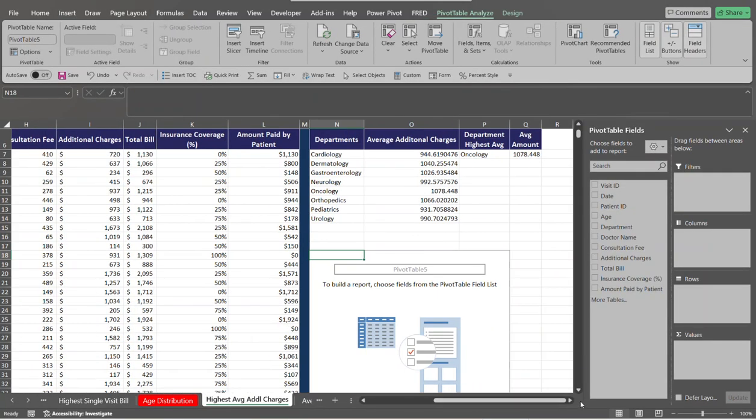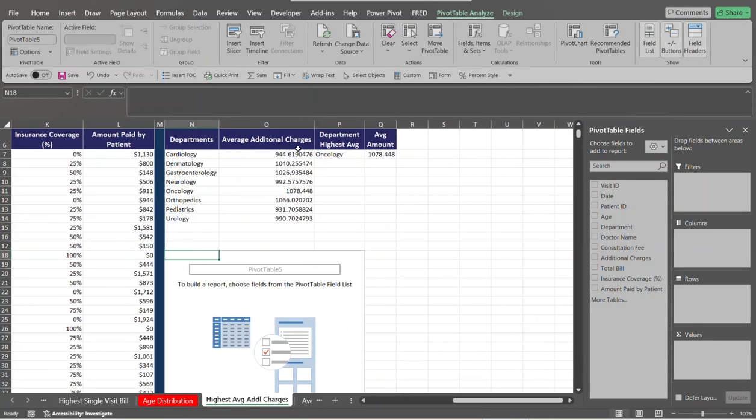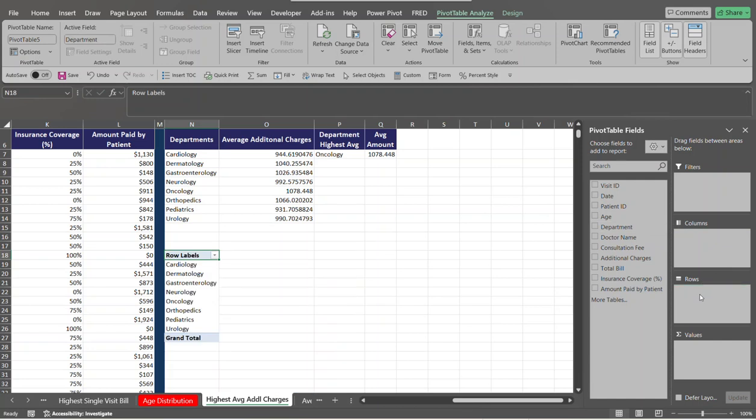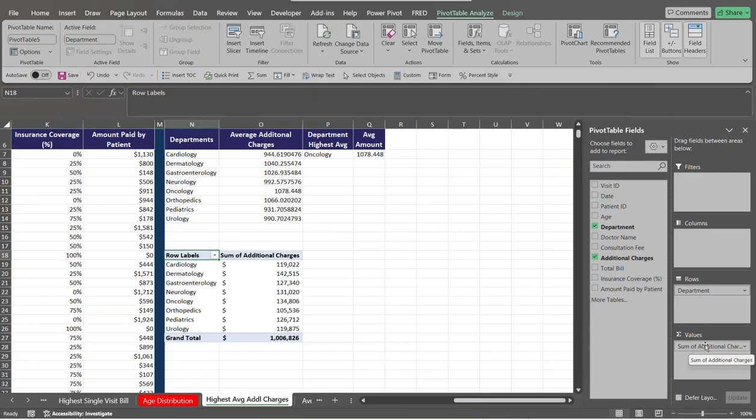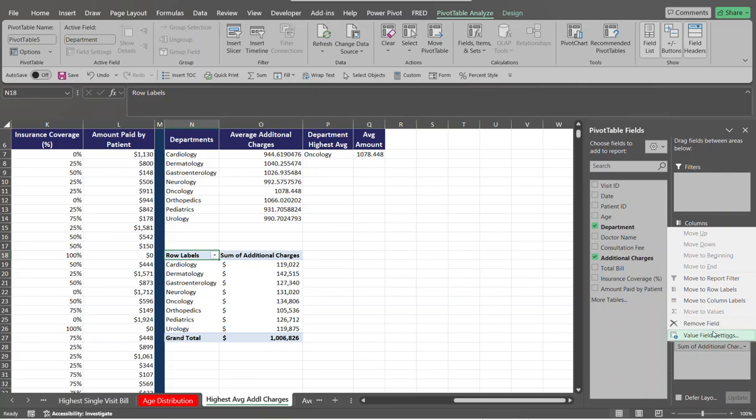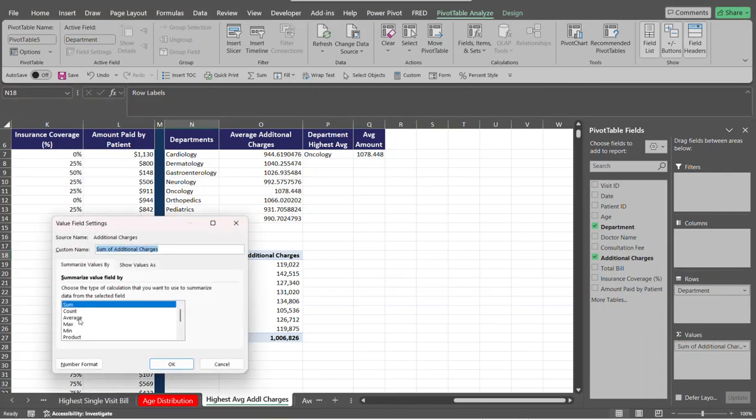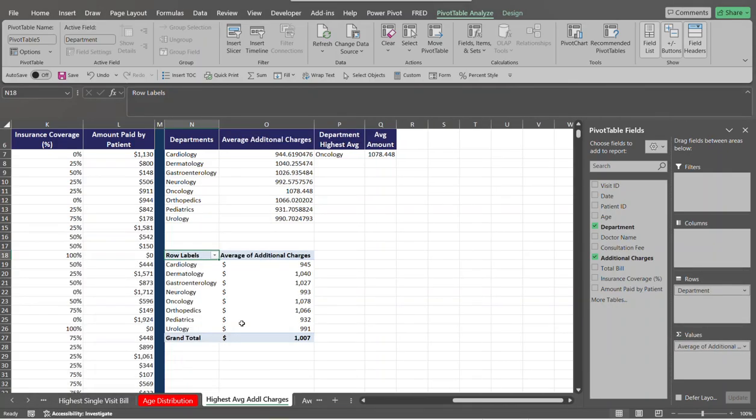Okay, let's scroll over here so we can see what's going on. Let's build this same matrix here. We want the departments in the rows, and we want the additional charges, again, in the values area because we want to calculate the average. So additional charges over here. Again, Excel defaults to sum of the values. We want the average. Click on here, value field settings. We want to select average, click OK, and there you have it.